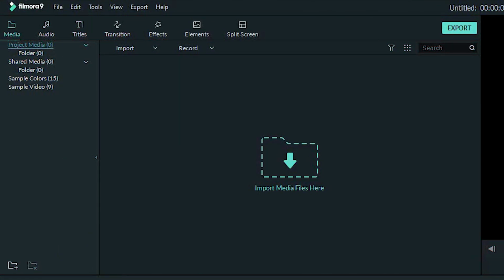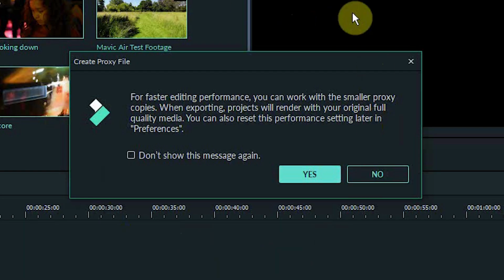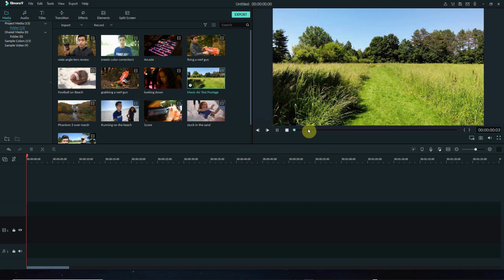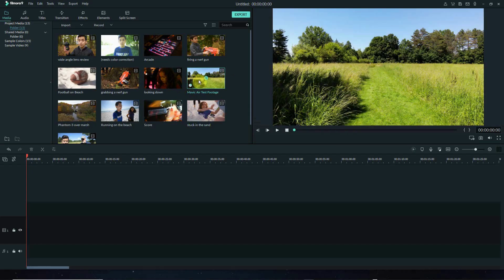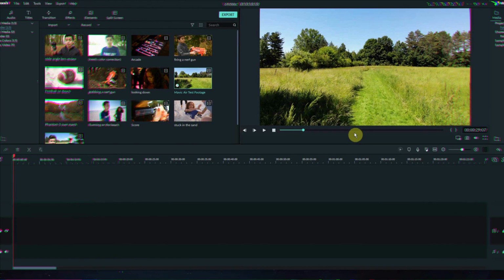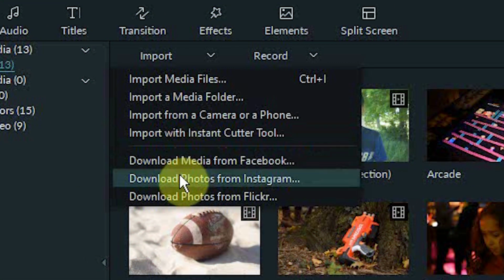Alright, so I have my folder of sample footage open in another monitor, and I can basically just select all of it and drag it into the media library. And I'm going to talk more about these proxies in a minute, so you can just click yes. And then on some of the higher resolution footage, for example, this is a 4K clip from a drone, you can see this little circle moving right here, and that basically just means it's generating proxies so that this is easier to work with.